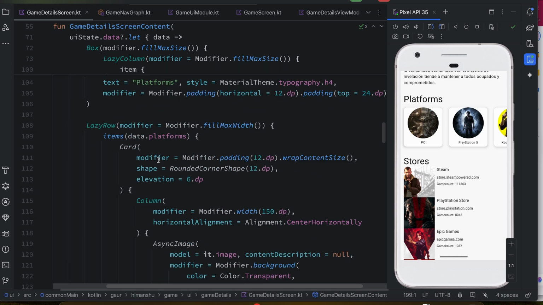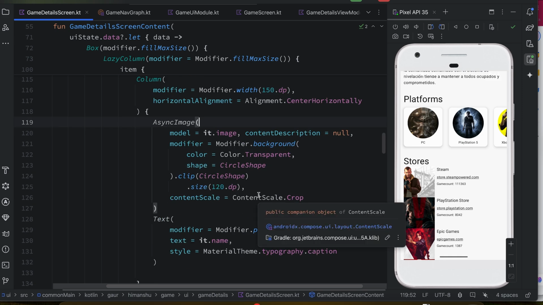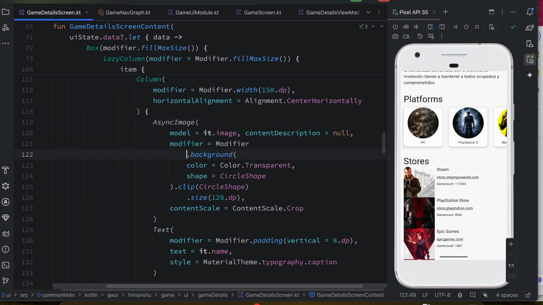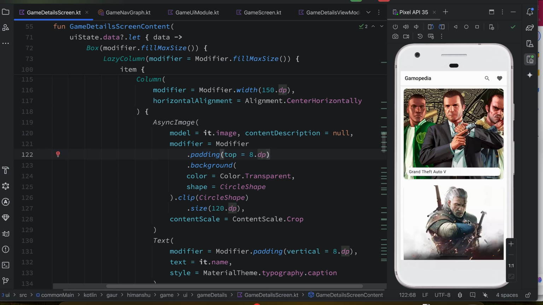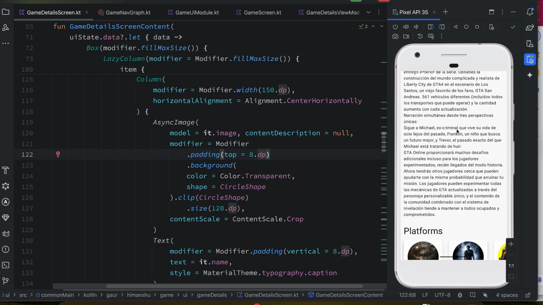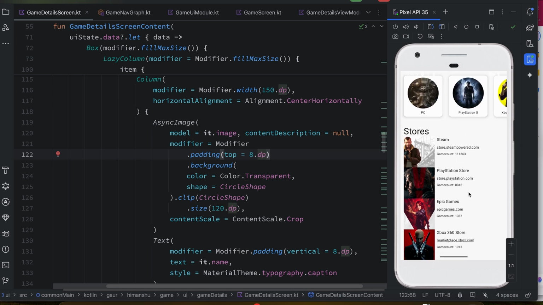So this is our platform section. We have our async image, and in this async image, I'm going to introduce padding from top 8 dp. Now when I execute our application, okay, so now our platform looks cool. Nice. Now it's time to fix the UI issues for our stores list.